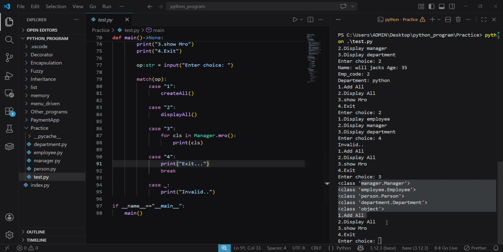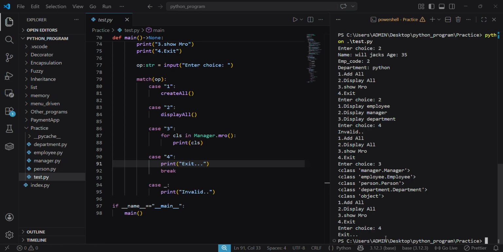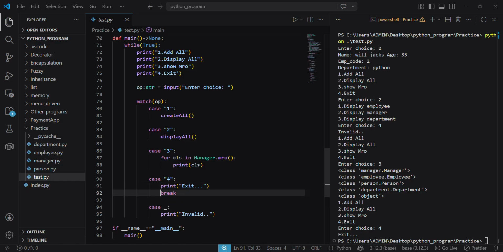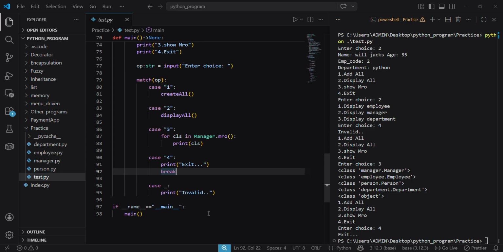And the last option is exit. So this will terminate the program. We have used the break statement, which means exit from the current loop, and nothing else is there after this match case, so the program will automatically terminate.